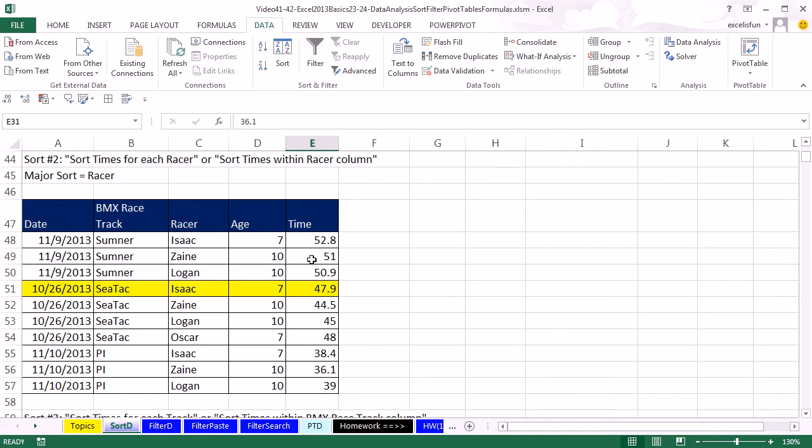I'm going to click in the time column and sort this first. Remember, if we're using the buttons, we keep the major sort for last. So I'm going to come up and go A to Z. Now notice all of these are sorted in perfect order, smallest to biggest. But now with this column sorted, we come over and sort racer, the major sort, A to Z.